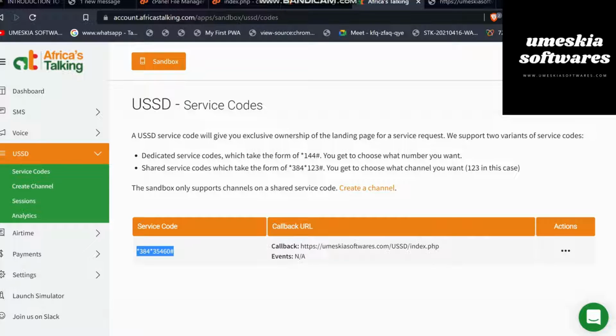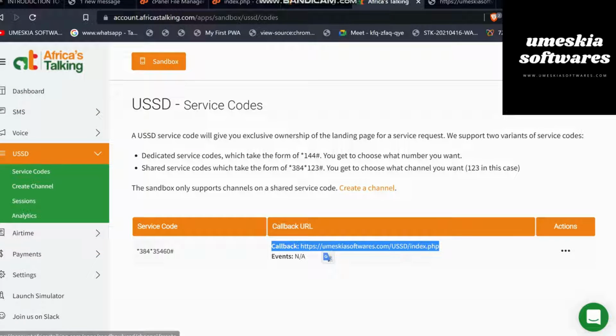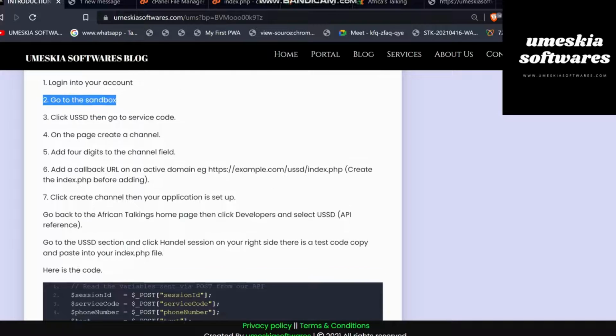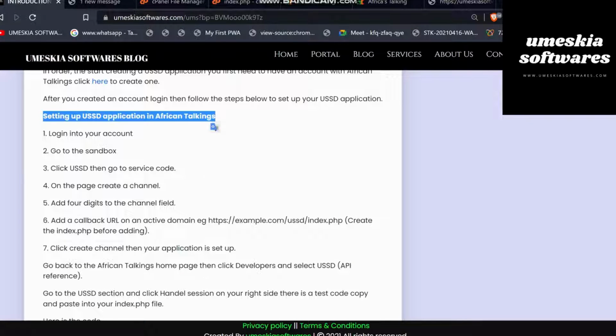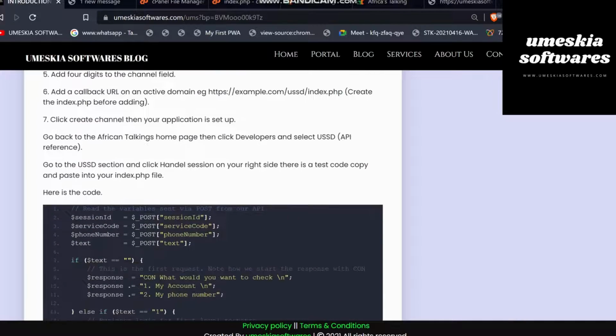So first, what I'm going to do, I'm going to come here at my blog. So you've already set up your application in Africa's Talking. What you're actually going to do is go to your home page, then click the USSD API, then go to the USSD section, then click right side, then copy paste the code.